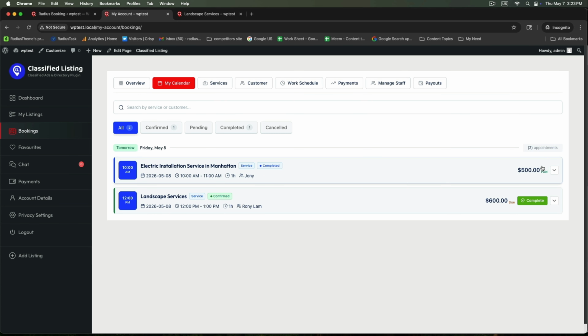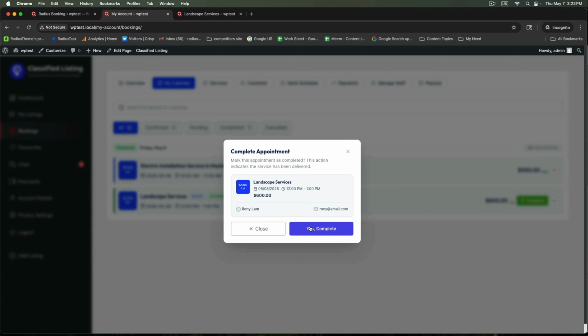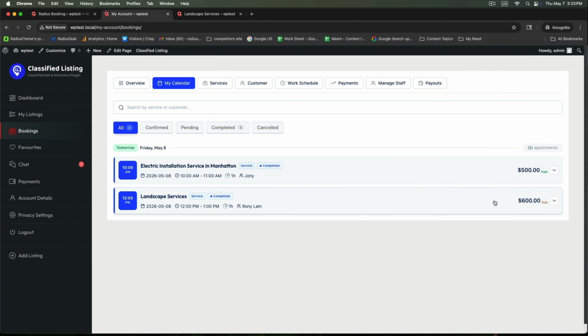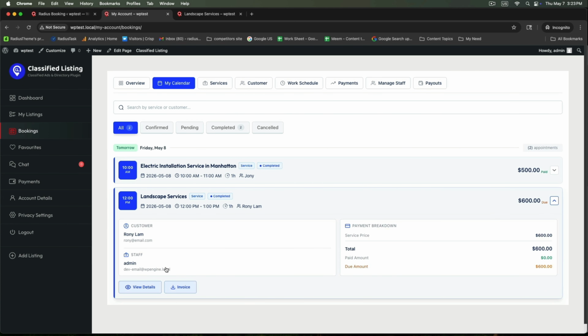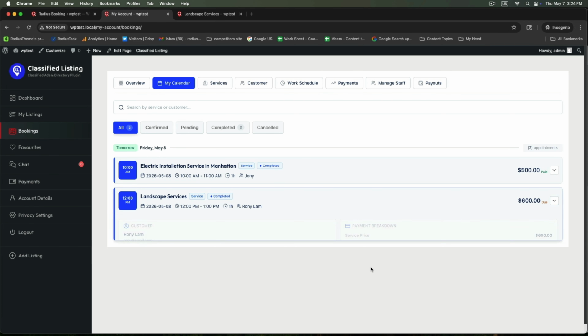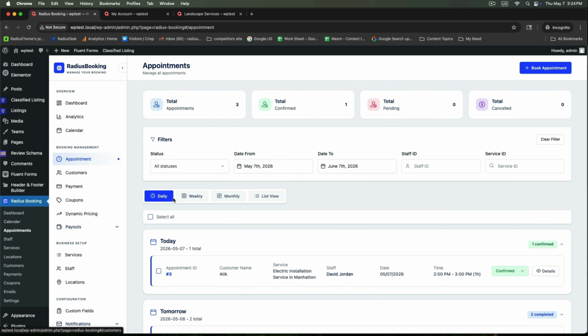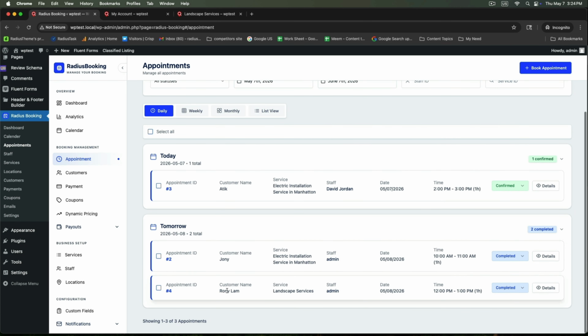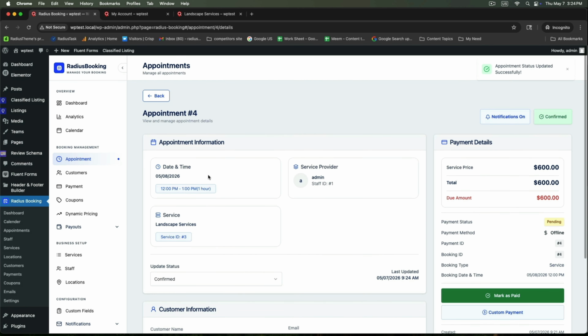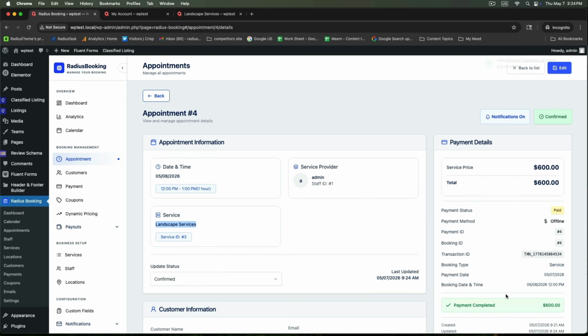For the new service, make your payment as completed. Here the payment is still showing as due paid and it will not be marked as completed until the admin confirms it from the admin dashboard. So let's back to the Radius Booking plugin dashboard. Navigate to the appointment. Click on the recently added customer and click on Mark as paid. Your appointment payment updated successfully.